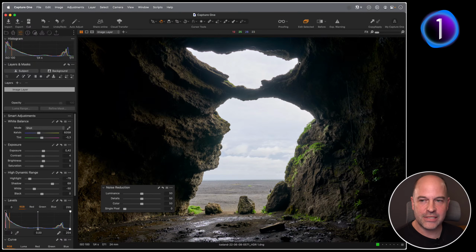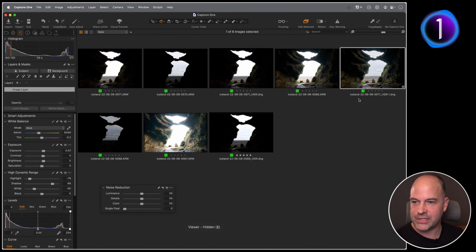Can anyone guess what this cave is called as a joke? It's not the proper Icelandic name, but you might be able to guess what its nickname is.